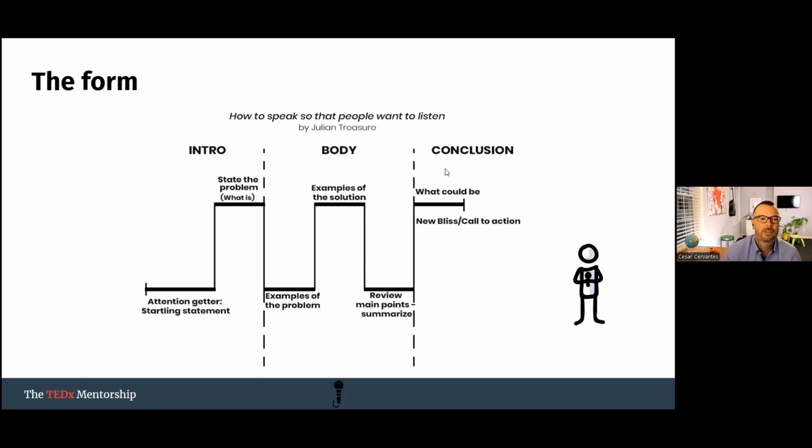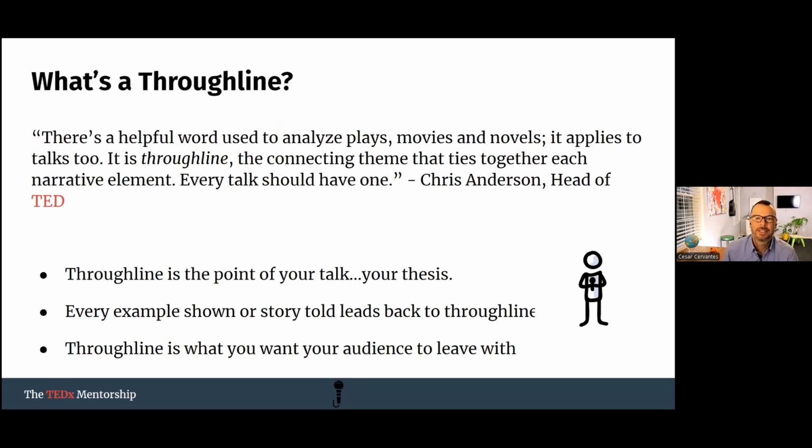All right, so what is throughline? This is directly from Chris Anderson, head of TED. This is his quote: There's a helpful word used to analyze plays, movies, and novels. It applies to talks too. It is throughline, the connecting theme that ties together each narrative element. Every talk should have one. Okay, bing, bing, bing. Got it. I need one of these.